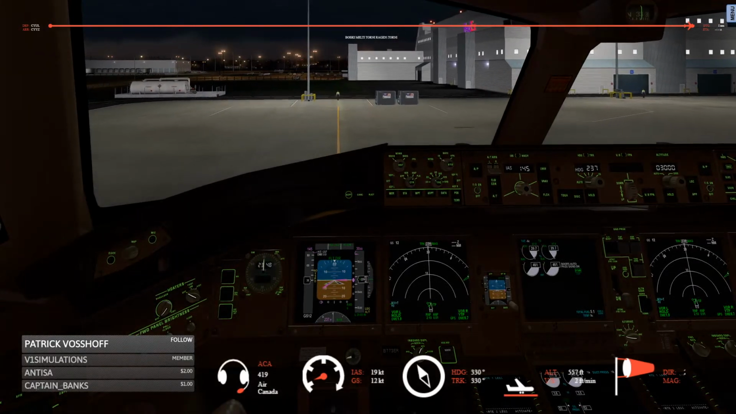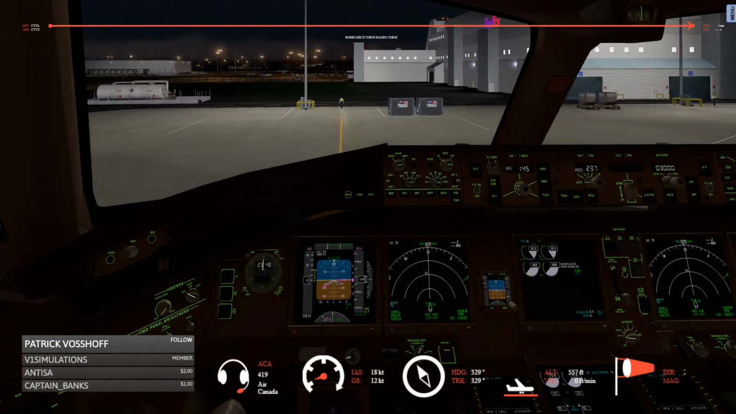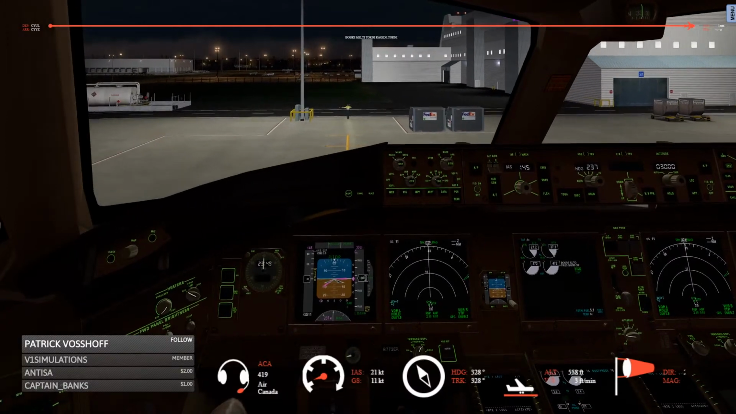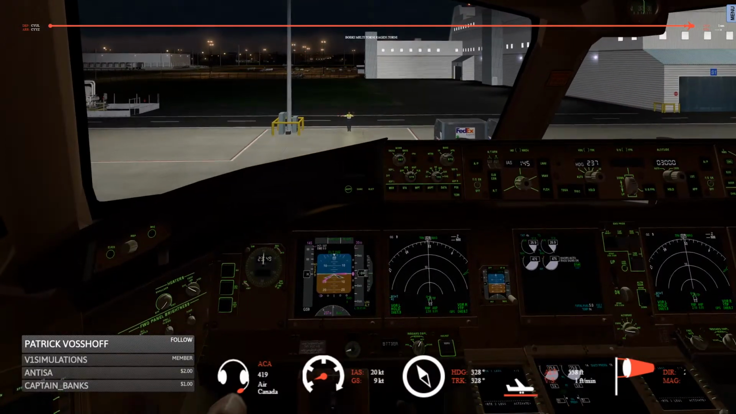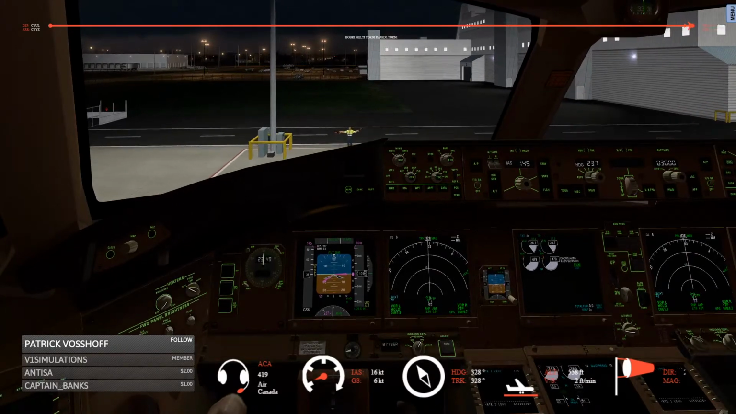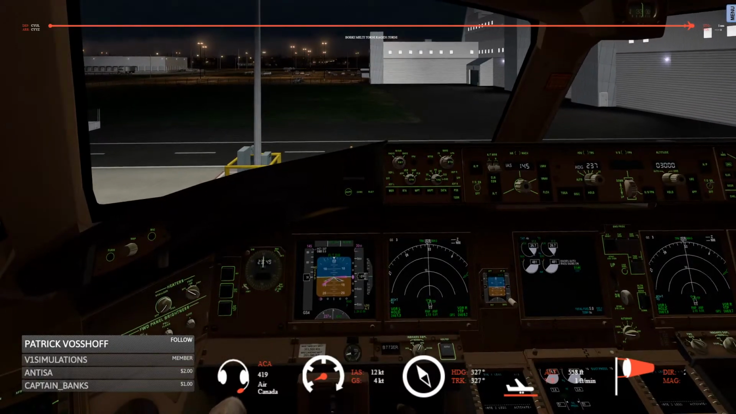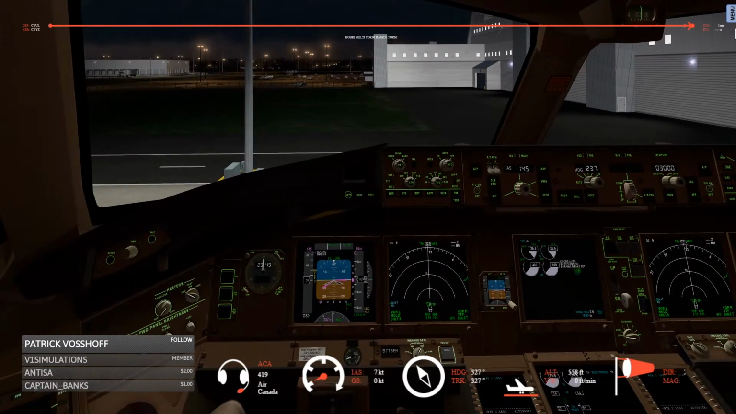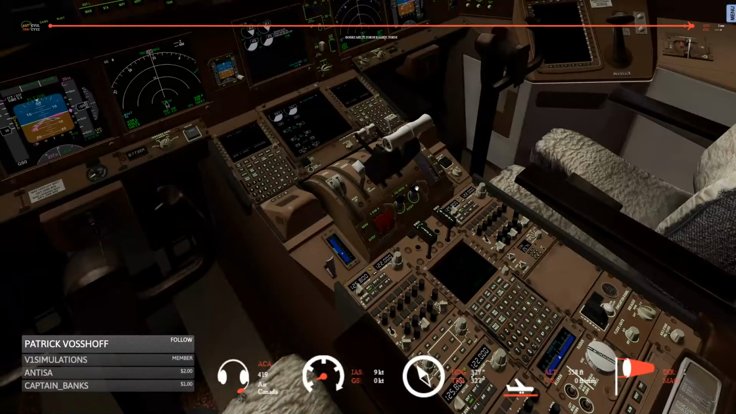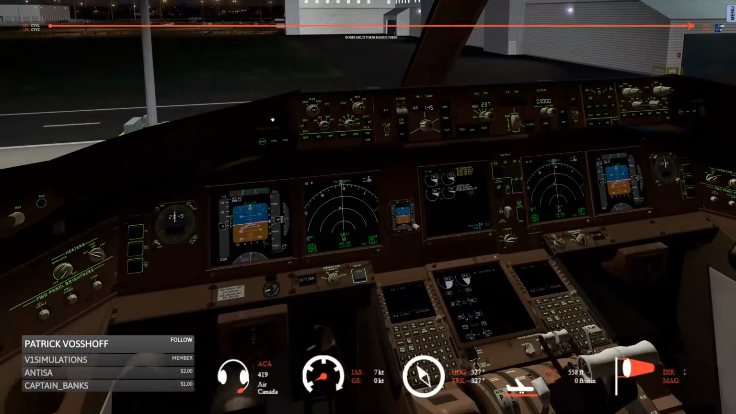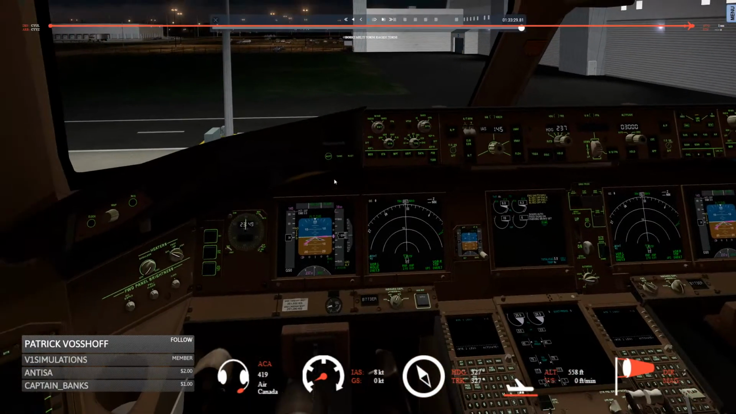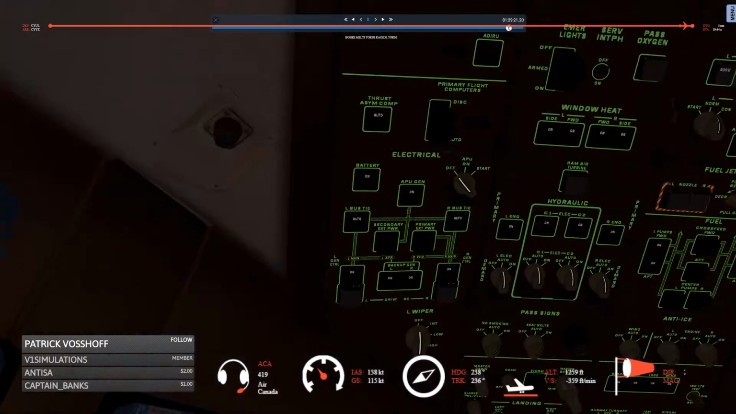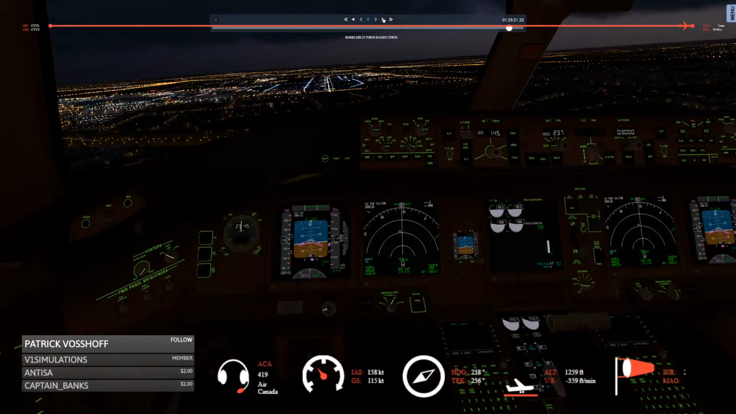All right, FedEx terminal will do. All right. Set the parking brake and let's kill the engines. All right, let's take a look at our landing. Say right about here.